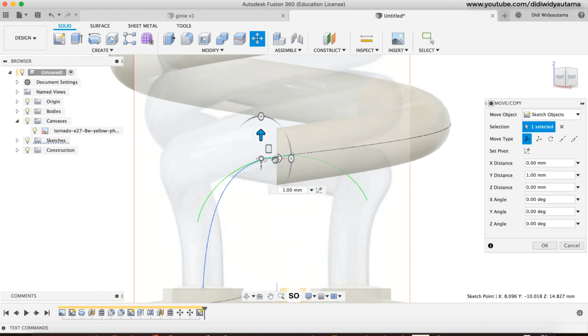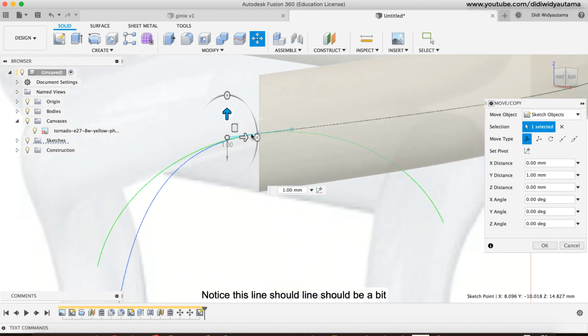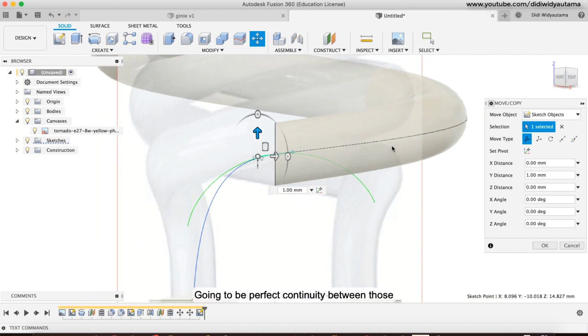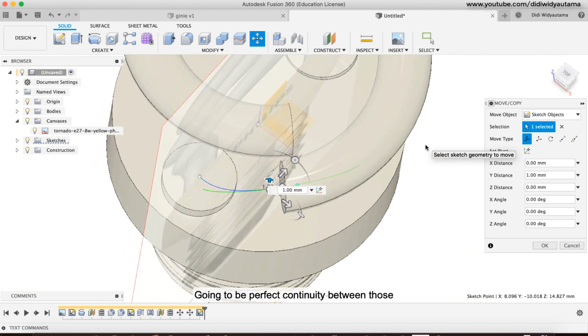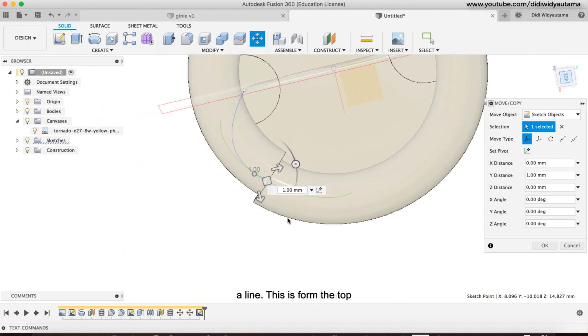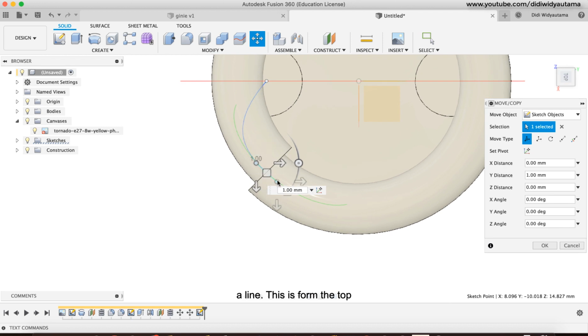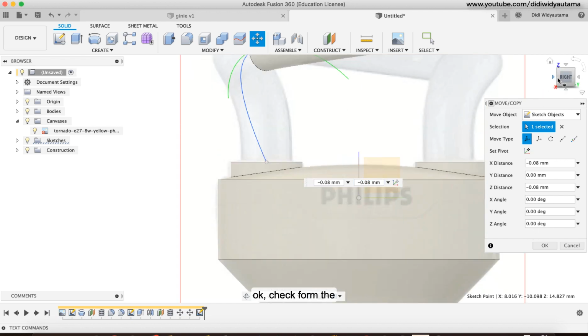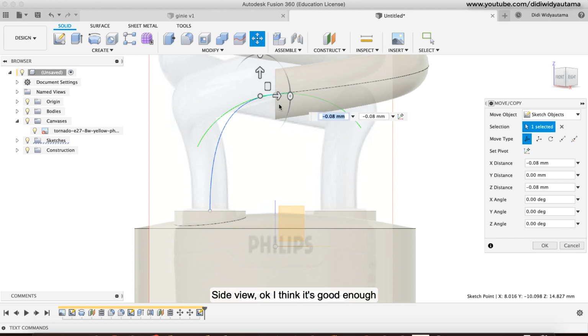Also notice that this line should be lined up a bit with this curve here, so the continuity is going to be a perfect continuity between those lines over there. So this is from the top, the curvature. Okay, I will make a bit of changes to the curvature. Then let me check from the side view. Okay, I think it's good enough.